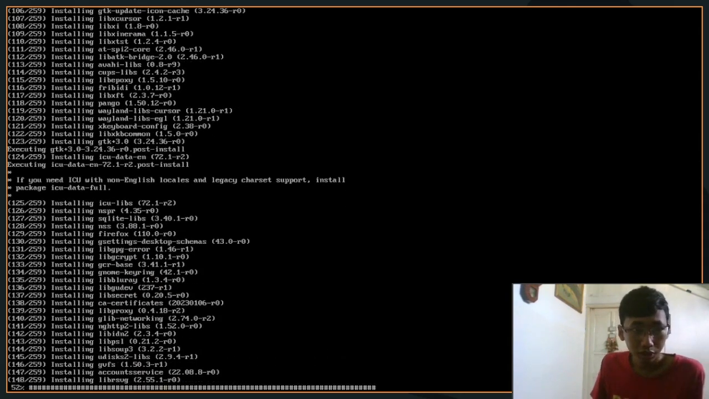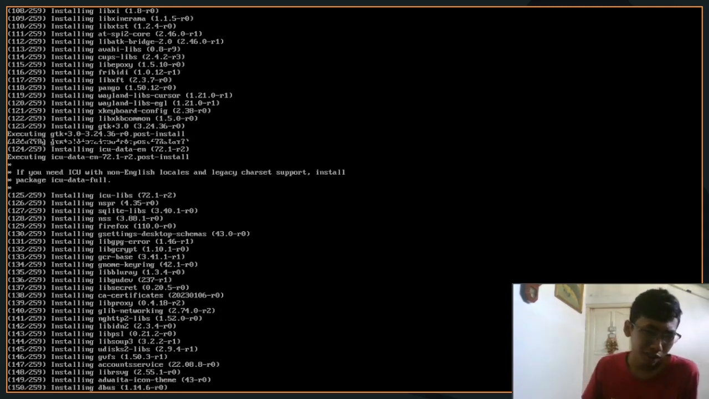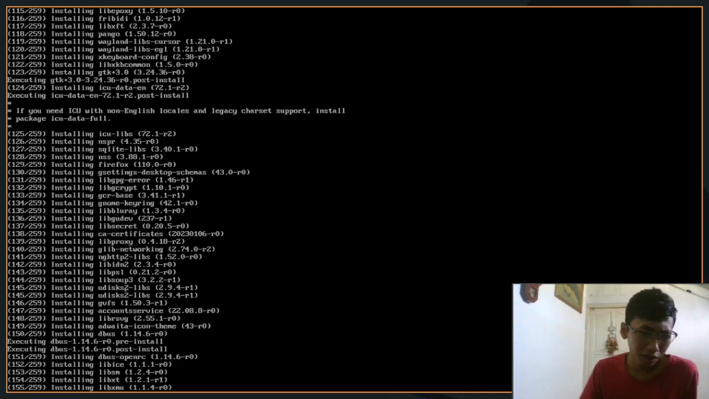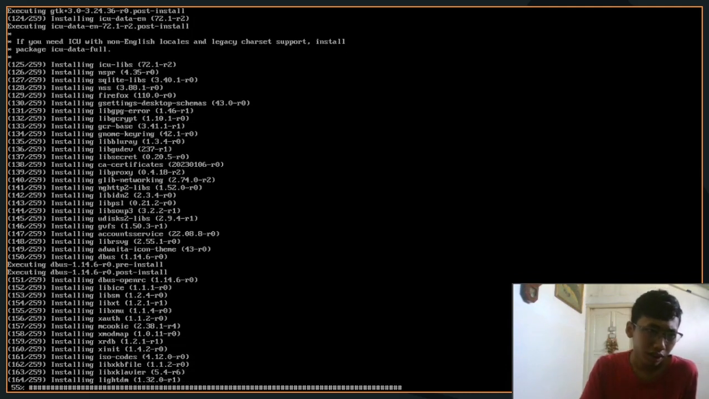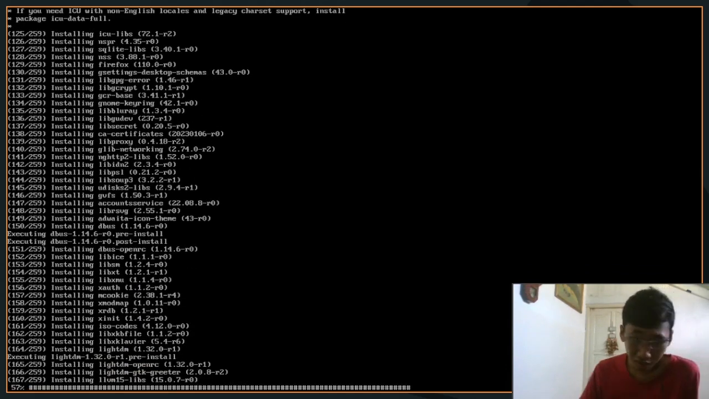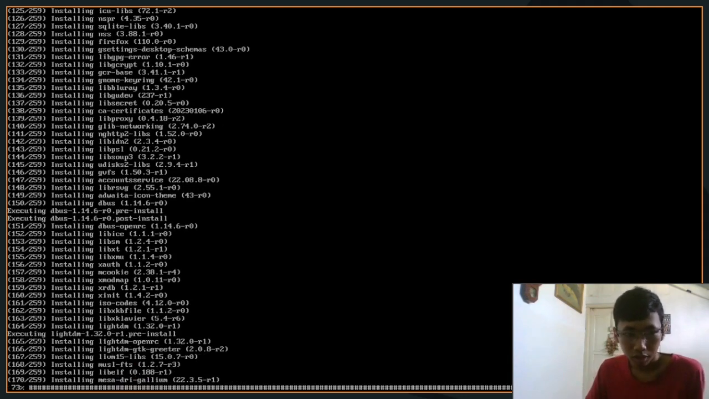But yeah, as you can see, I think I've talked for only 1 minute or so, but it already has installed 167 packages. So this Alpine Package Manager is fairly fast. Now mind you, this uses musl libc, so the code base is really minimal, and it also uses BusyBox. I think BusyBox also makes it more minimal.